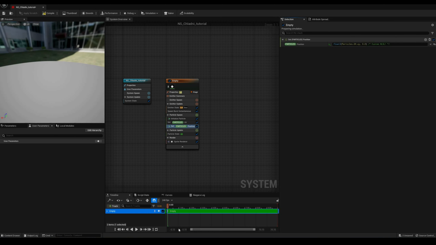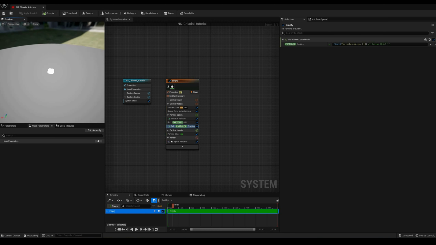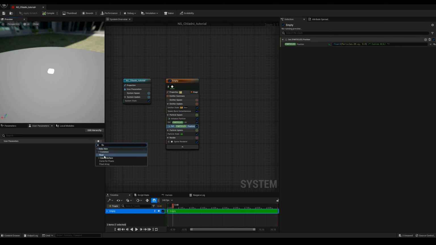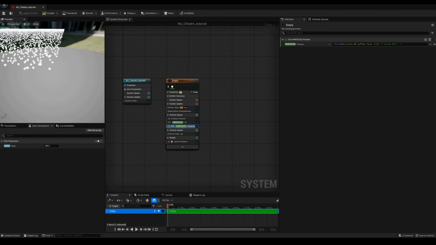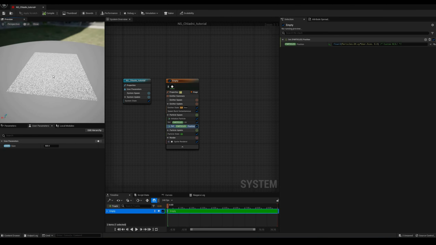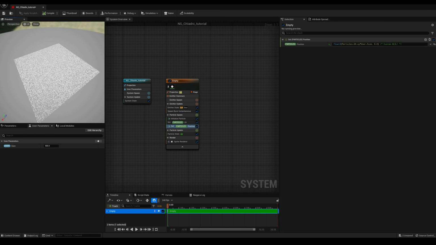This kind of works, but remember that we are assigning a 0 to 1 value, so this square is only 1 unit wide. And we want the UVs to stay in that range, so let's scale the position with a new float user parameter. I call this one size, so we can reference it in the code using user.size. Now update this position code to be particles.uv.xy times user.size, 0. If we give this parameter a default value like 500, the particles should now be spread in a square of that size.